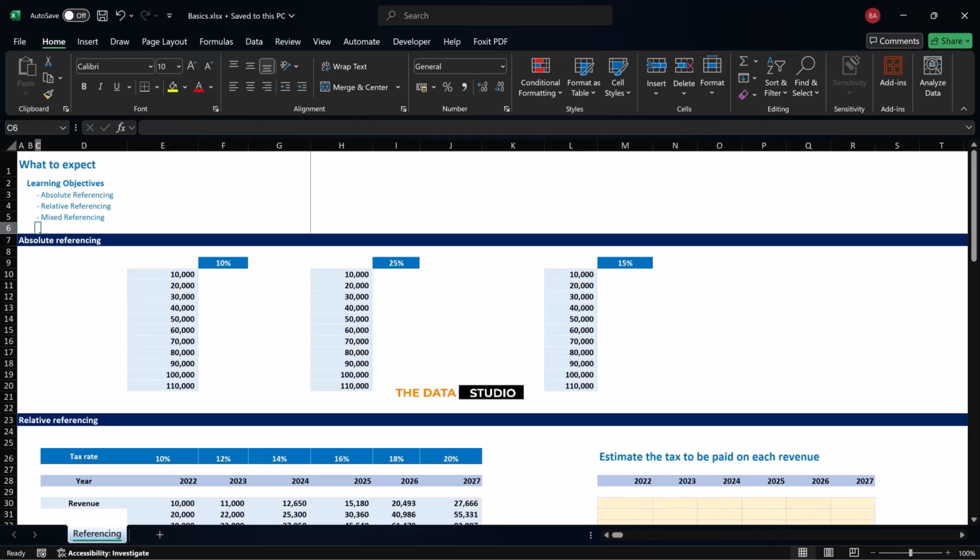So in this video, we are going to look at how we are going to use referencing to do dynamic calculations. We have three types of referencing: absolute referencing, relative referencing, and also mixed referencing. So we are going to begin with the absolute reference, and then we see how it's going to be done.